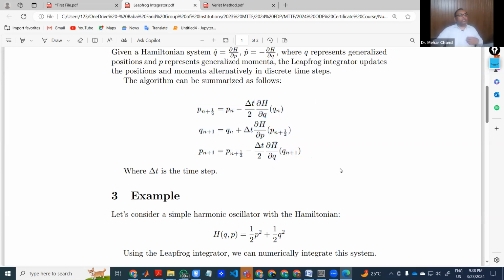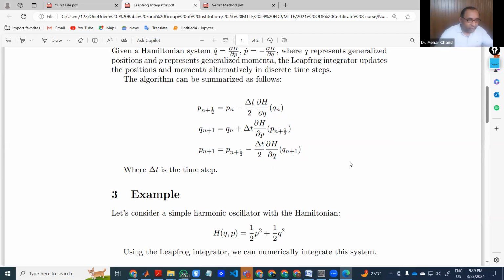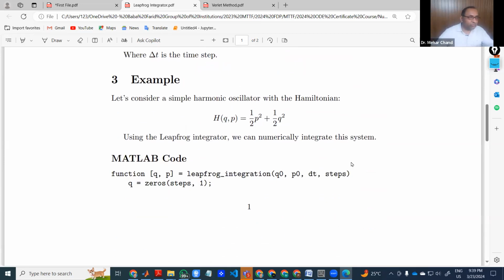These equations are important to implement this algorithm, which is familiar by the name of leapfrog, but the implementation is the same as we discussed in the previous one. So here, suppose that you have this equation, H(q,p) is equal to 1 by 2 p square plus 1 by 2 q square.